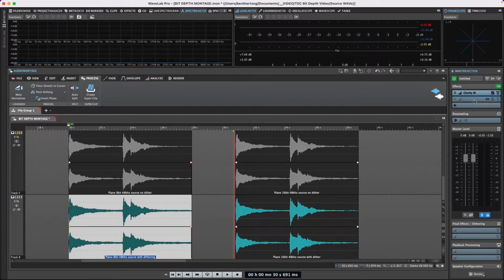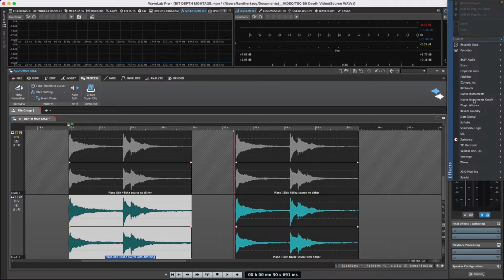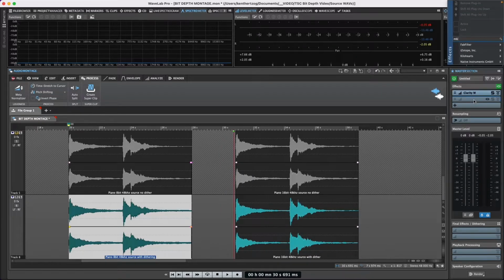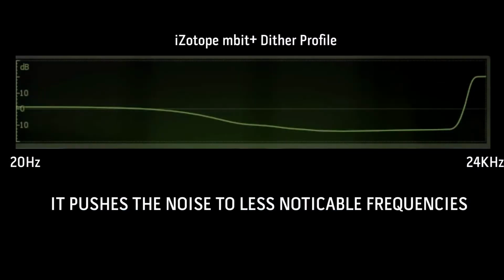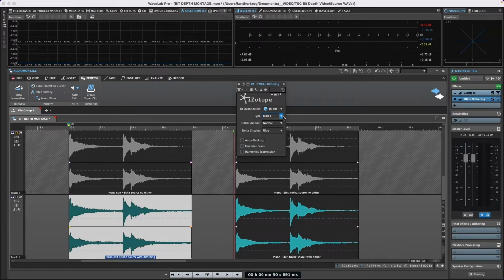And there's different types of dither out there. The dither I used for this is by Isotope. It's their M-bit dither. And what I like about this is the noise shaping that's applied to it. The M-bit plus profile does tend to put the noise in the less noticeable parts of the frequency spectrum. So you don't hear as much hiss as you do in some of the other dither profiles. So it's worth checking out.